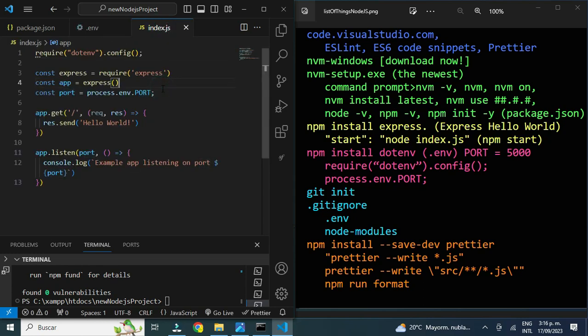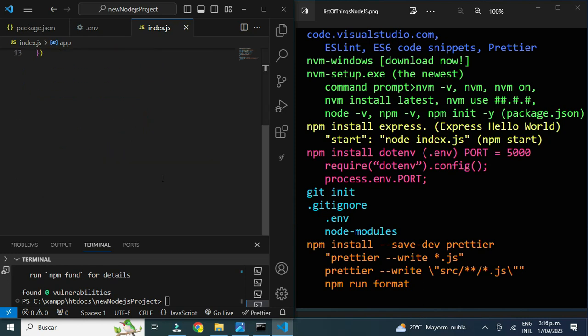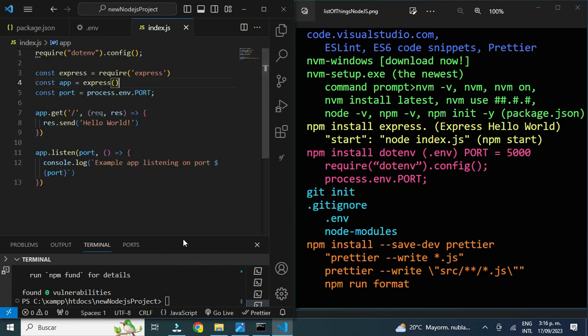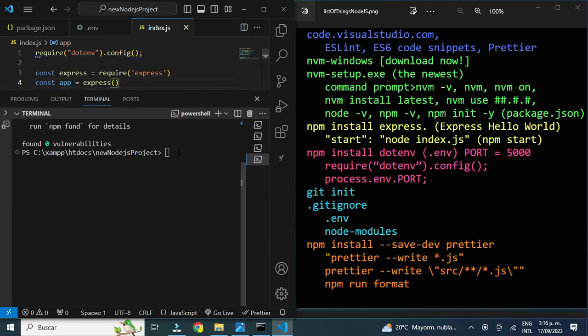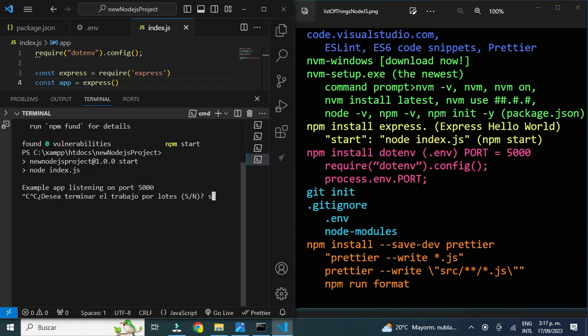So I'm going to run this code again with npm start, and you can see it is going to be working on 5000. Now you can see it is running on port 5000. I'm going to stop it with Ctrl C, remember, you can stop that port.